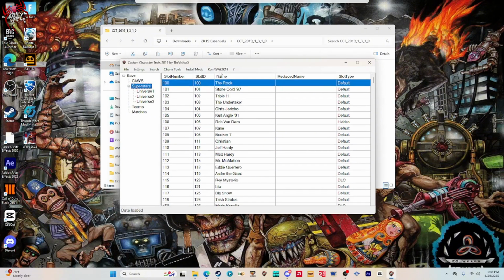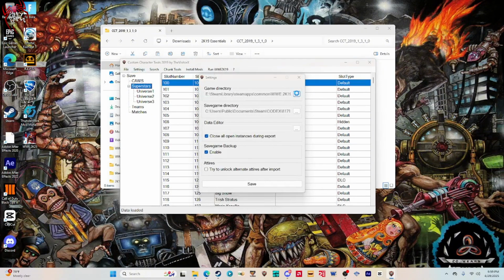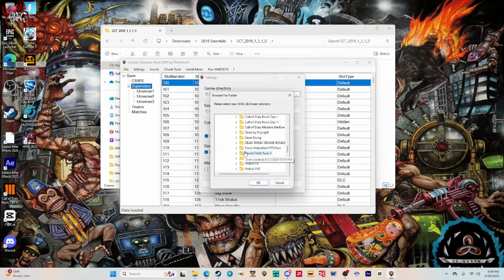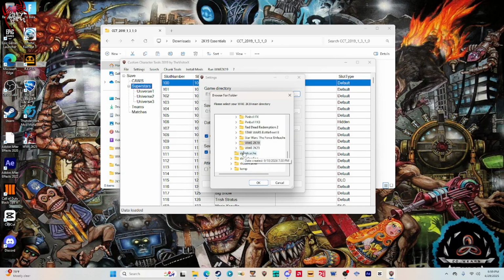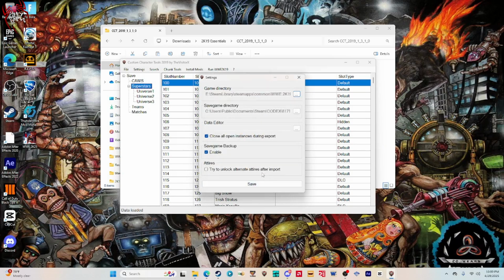This menu will pop up. When this menu's popped up, you want to go to settings, and you want to change your game directory. So for this one, you're going to want to have it be where your game's going to be stored. So for me, it's going to be Steam Library, Common, 2K19, press OK.